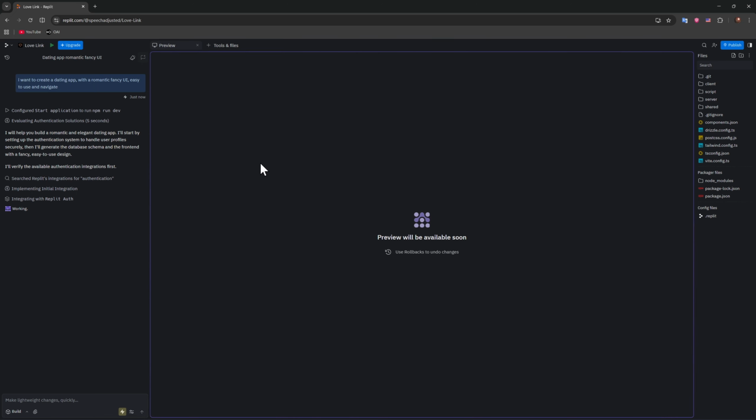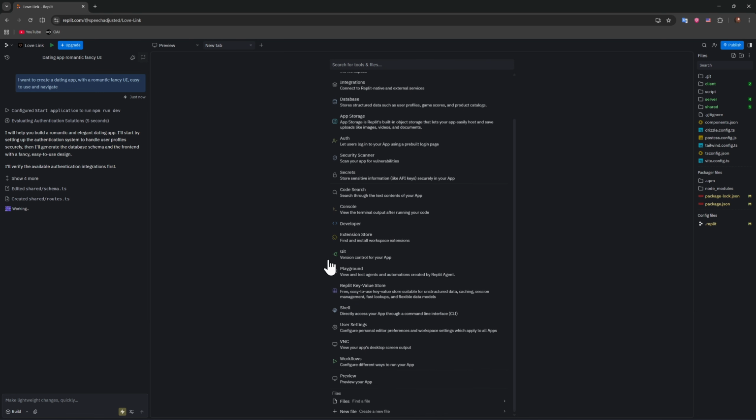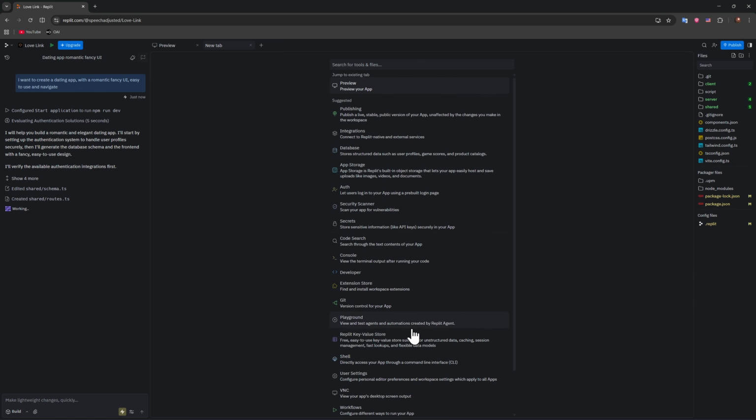Then on the very center, we have our main panel. There's going to be a preview as the AI is creating the application for us. We can see the preview in the very center. And also in here, we have tabs, as you can see, tools and files. So if you're willing to, for example, publish your project, connect integrations, create authentication, connect your GitHub, for example, you can do it all here.